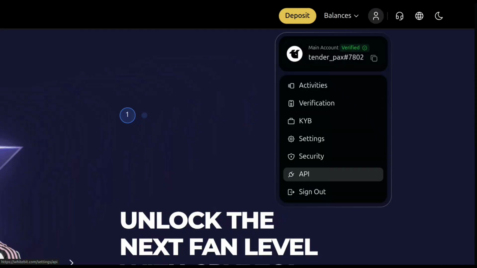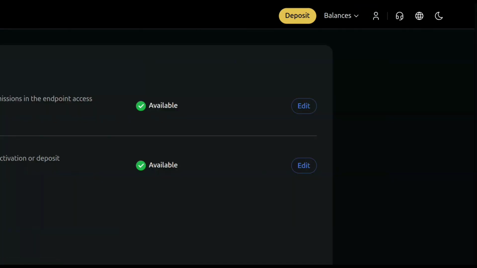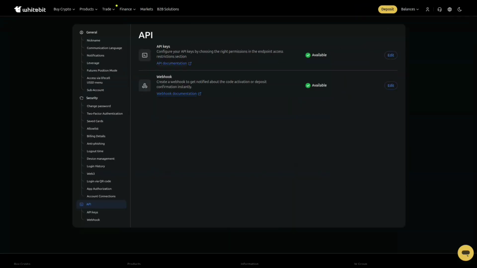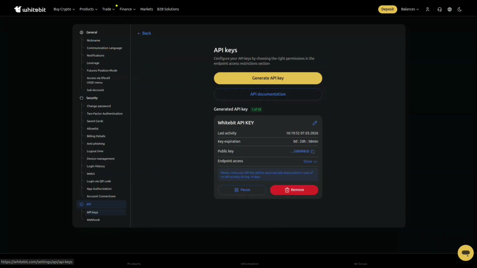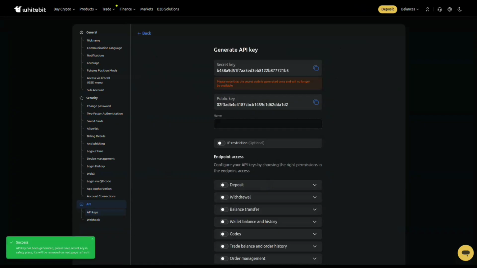Go to the user menu in the top right corner and select API keys. Click on the Generate New Key button. Give your key a clear label like Centico Tracking.